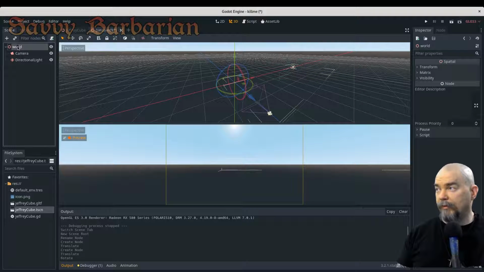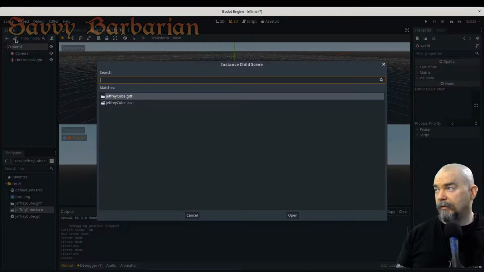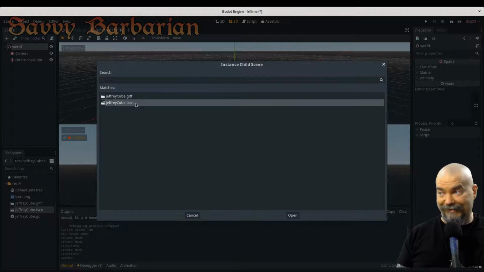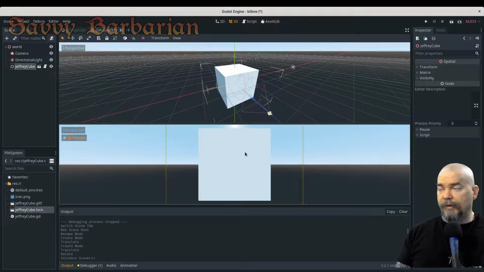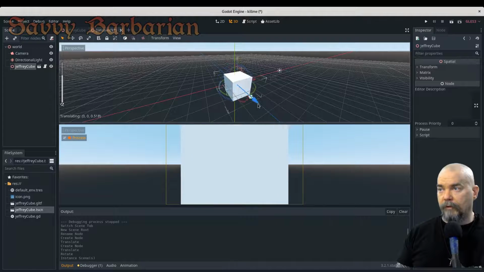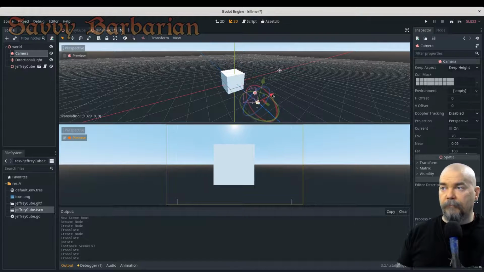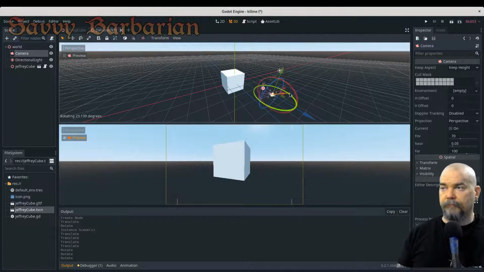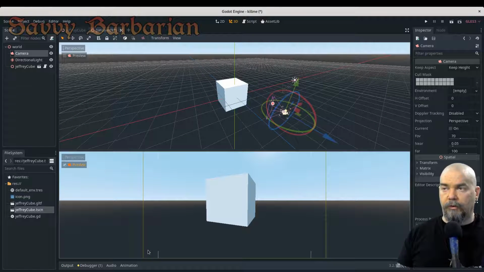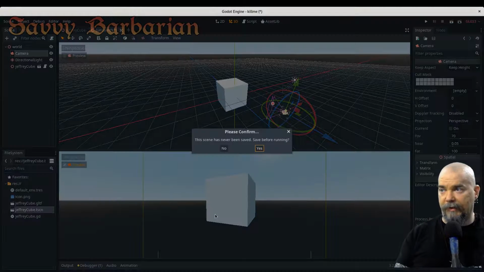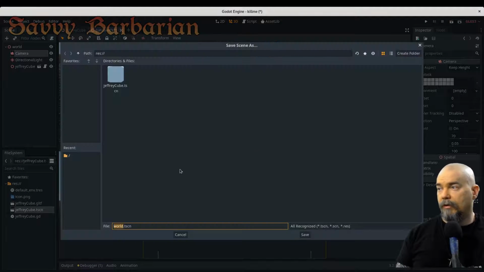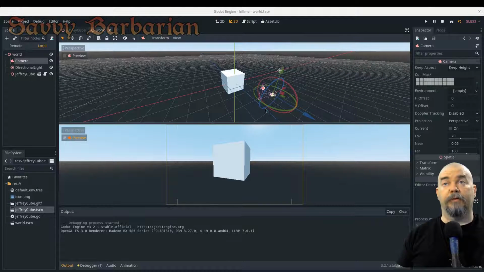Now, we're going to select the world, and then I'm going to select the little link button here, and I'm not going to select the GLTF version. I'm going to select the TSCN version, the Godot version that we've got the script attached to. Once we give that a click, let me adjust my camera real quick. And now when we run this, we should have something to actually look at. Let's save our scene. I'm going to call this world.tscn and light this up and see what happens.